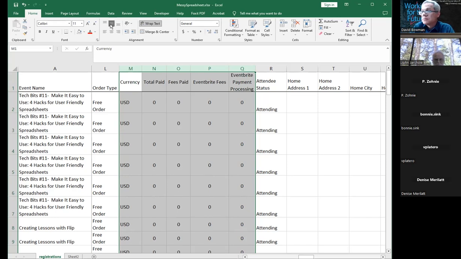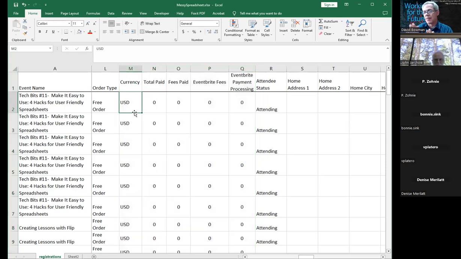I'm having dust today, apparently. Okay, so just some ways you can modify it to see what's going to make it easiest for you.